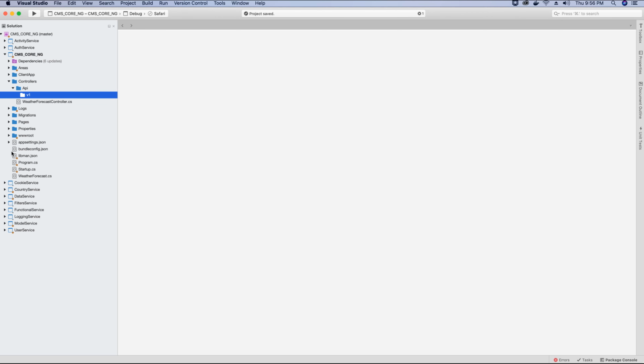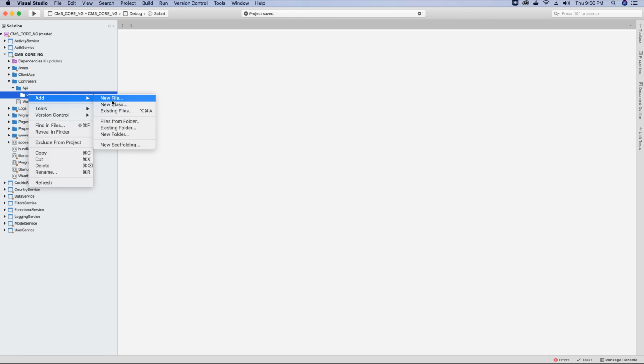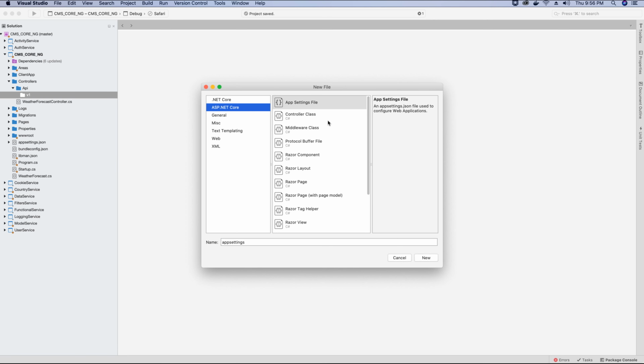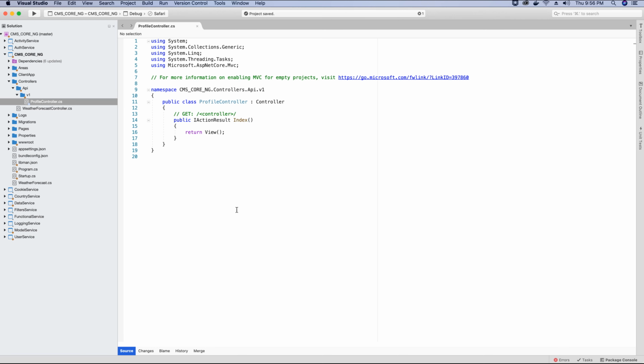So now we are going to implement API versioning. The first thing that we need to do is go ahead and create the profile controller inside this version 1 API folder, because we are going to create all the endpoints related to the profile view. So I'll go ahead and add a new file, and here I will go to ASP.NET Core, select the controller class, and call this controller Profile. I'll hit new and the profile controller will now be created.